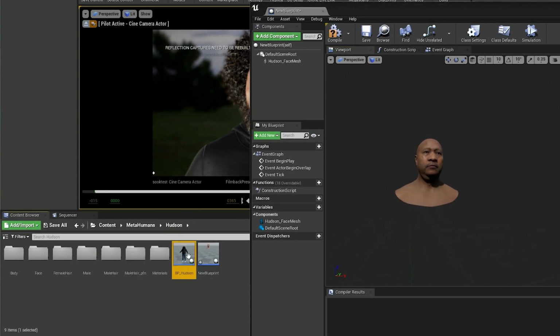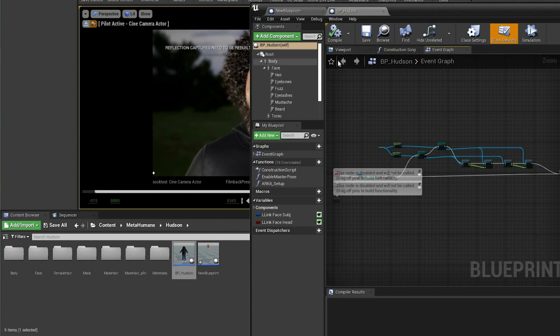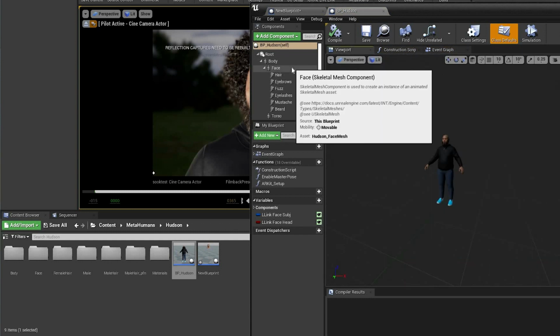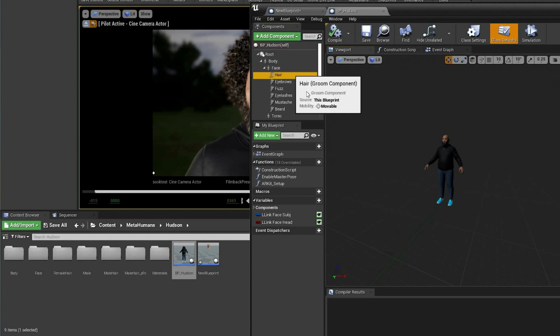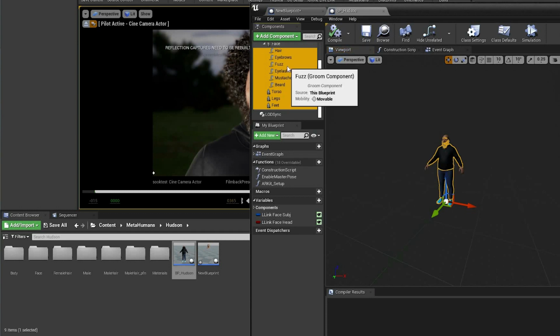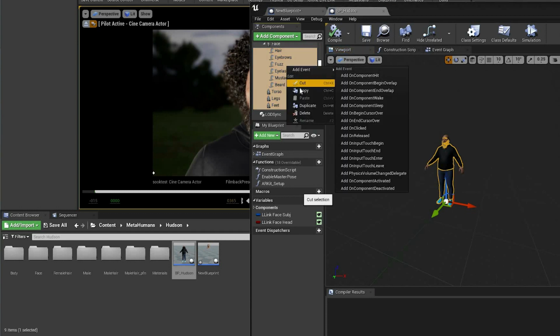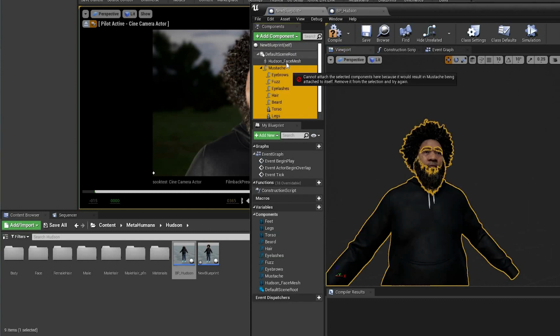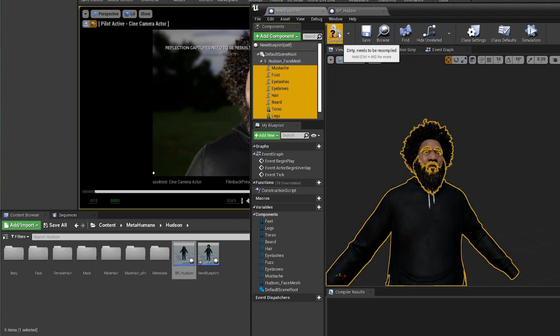Now open the main character blueprint and copy everything from hair to feet or whichever components you want. Paste that into the new blueprint and drag to the face mesh to parent, compile, save.